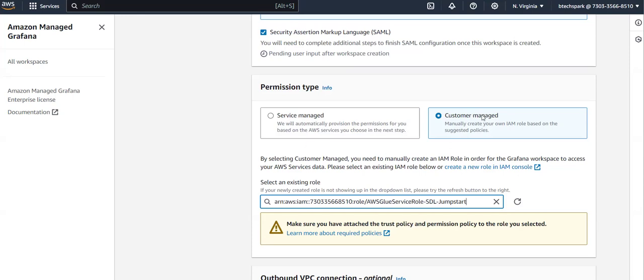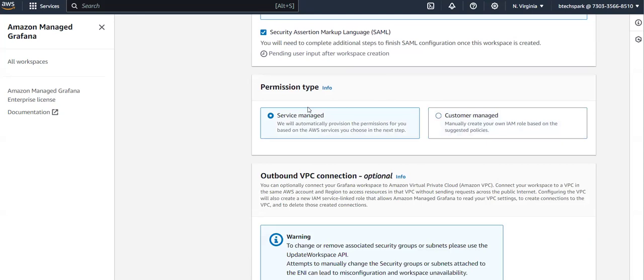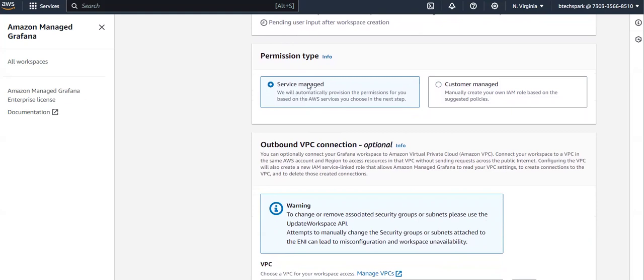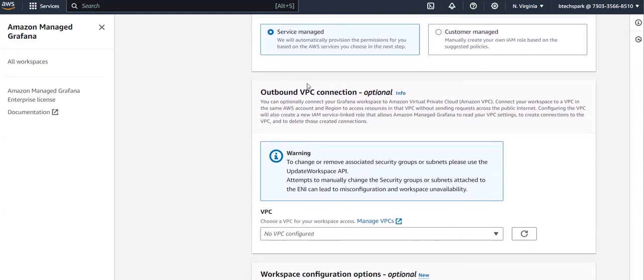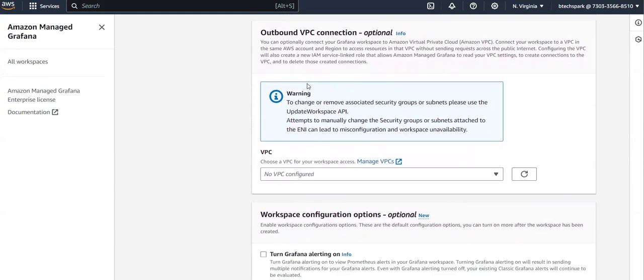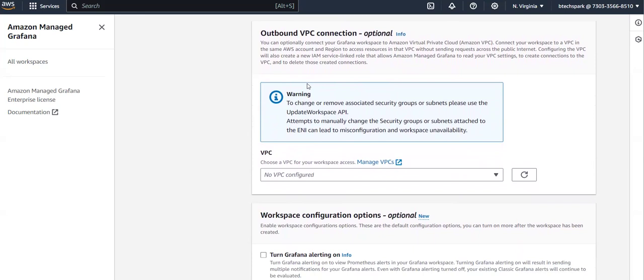So if you choose customer managed, then you take care of the permissions for this Grafana. If you choose service managed, then AWS will automatically provide all the permissions which are required for this Grafana to access your data from your data source. So I am going to choose service managed because I don't want to create one more IAM role and provide the permissions each and every time.